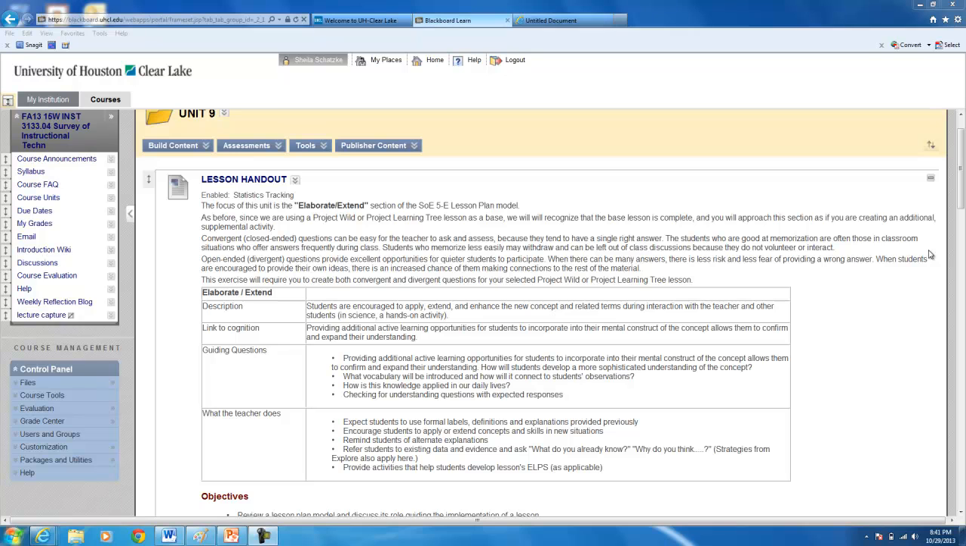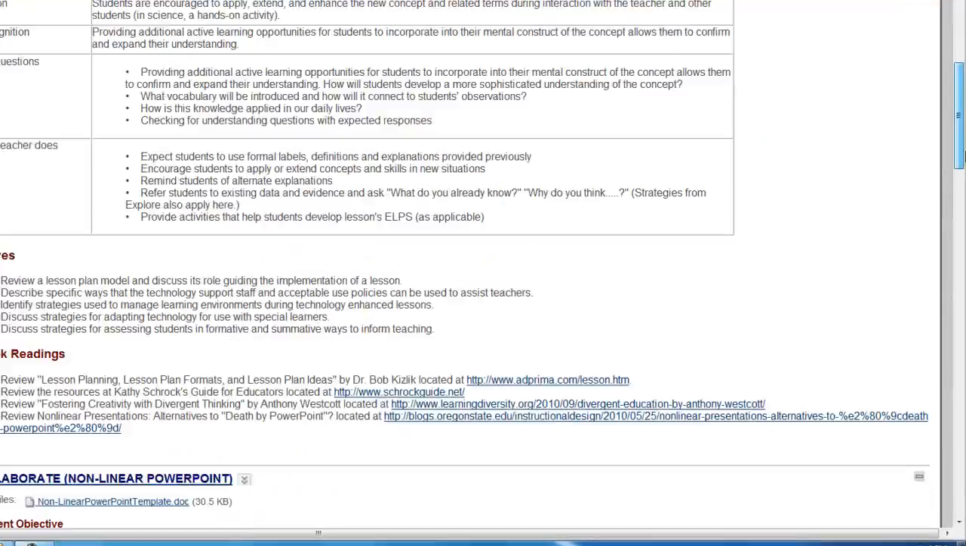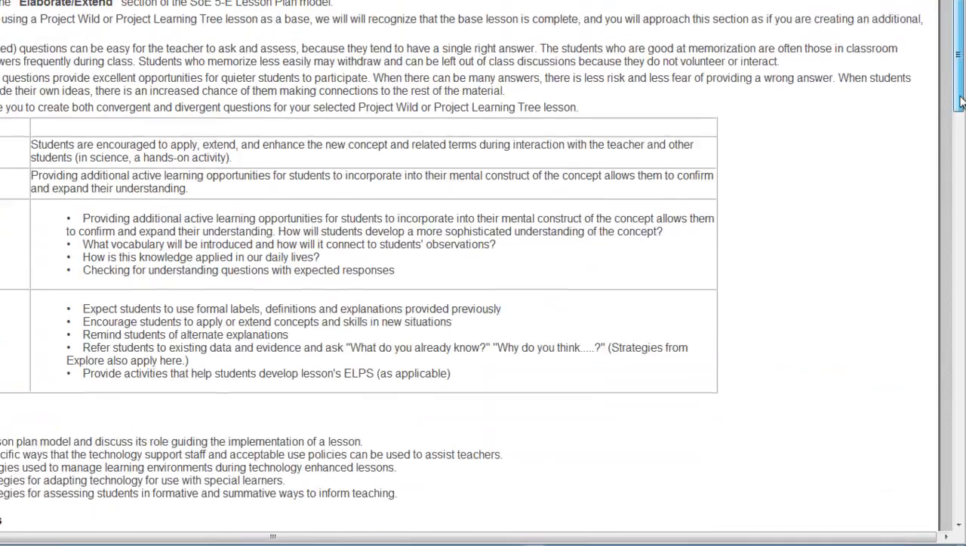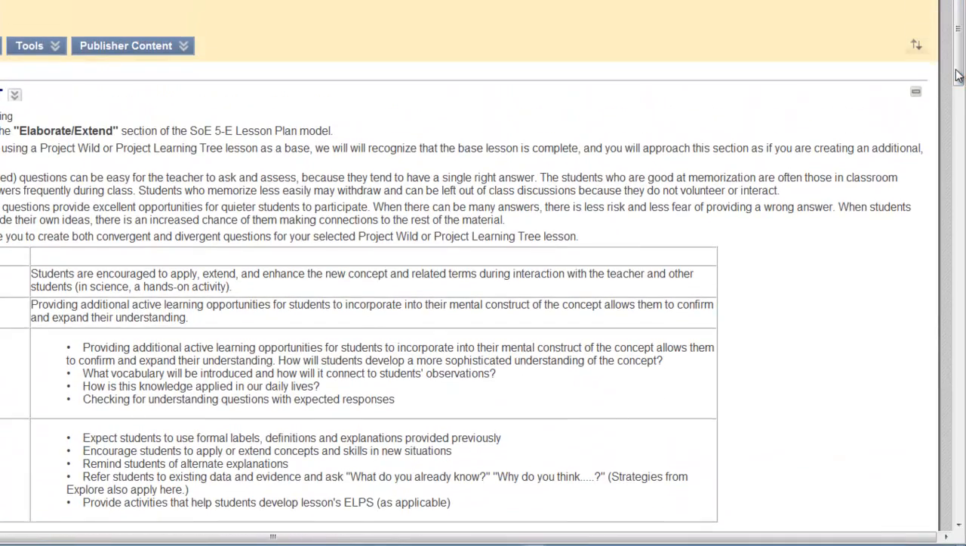Hello everyone, and I'm going to do a quick little overview of Unit 9, and this is for part of the lesson plan for Extend or Elaborate. So basically, the technology tool that we're going to be using for this unit is PowerPoint. You'll be happy to know that I think it's much easier than Unit 8, which was the Movie Maker.